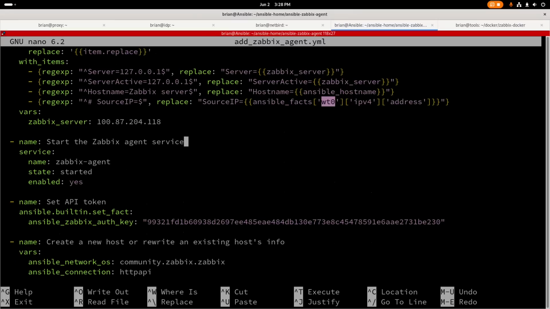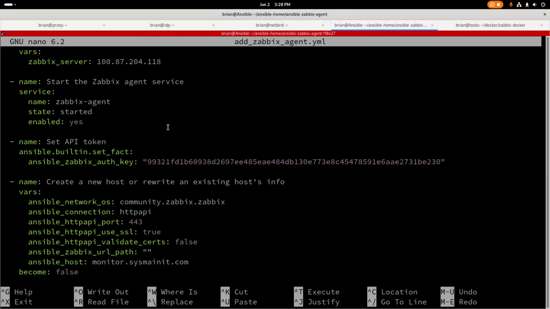Once it does that, we want it to start the service. So we're going to tell it to use this module called service. The service name is Zabbix agent. And we want it to be started and enabled. So we're going to start the service and enable it, which means one, start it and make it run, and two, if the system reboots, I want it to automatically start on its own. That's the enabled part. Now we need an API token.